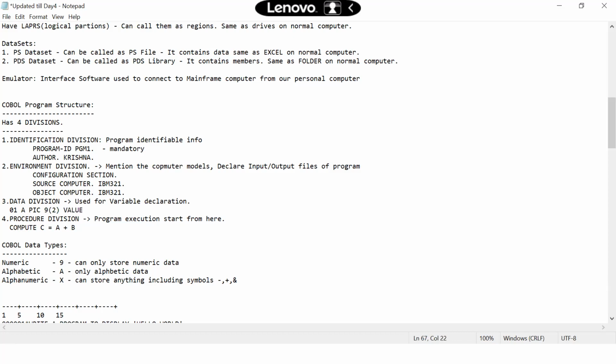If you want to assign the value here itself, you can use the VALUE word. If you want to pass data from a file, from JCL, then you don't need to give a value here. This variable will get data from there. As we start with simple programs, VALUE 20, so A will get the value 20. 9 represents the data type, numeric.